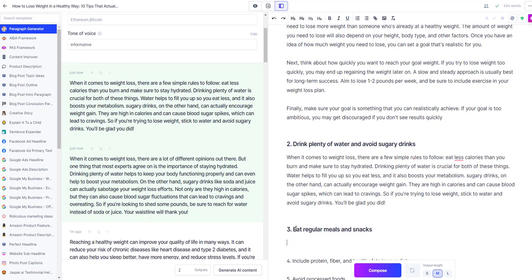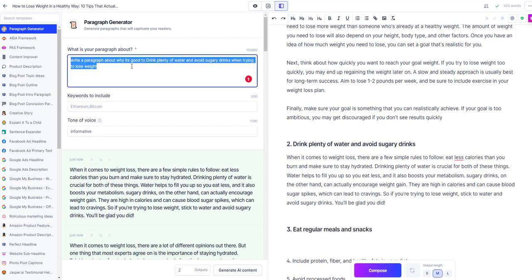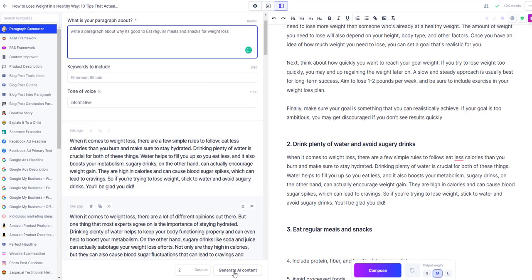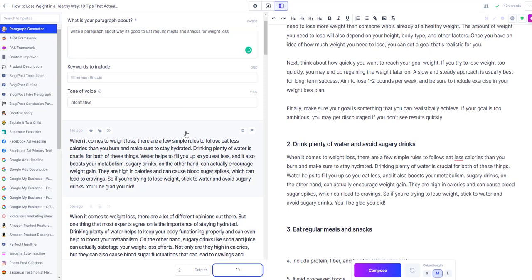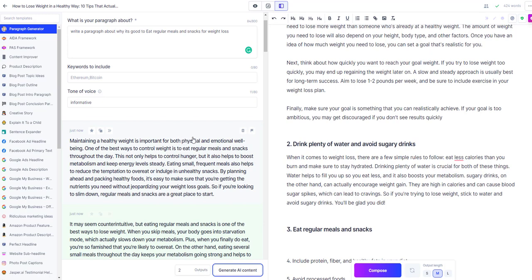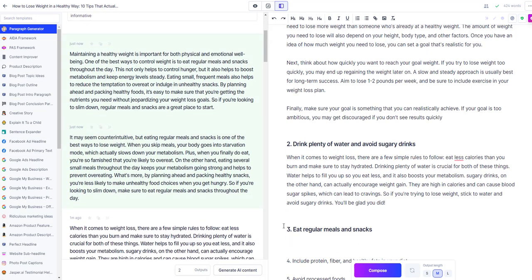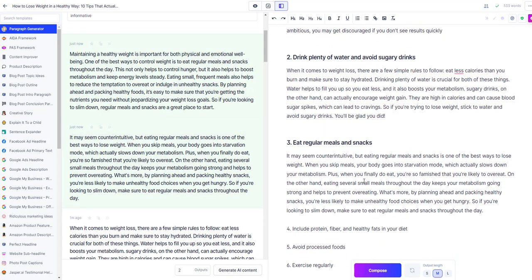Okay, next one, eat regular meals and snacks. So write a paragraph why it's good to eat regular meals and snacks for weight loss. Generate content. Okay, so we're going to choose a cursor over here, and let's see which one we like better. Let's just go with this one. Okay, so this pops in.